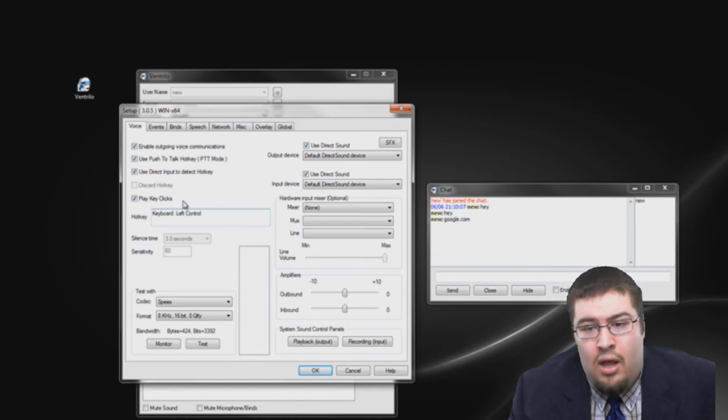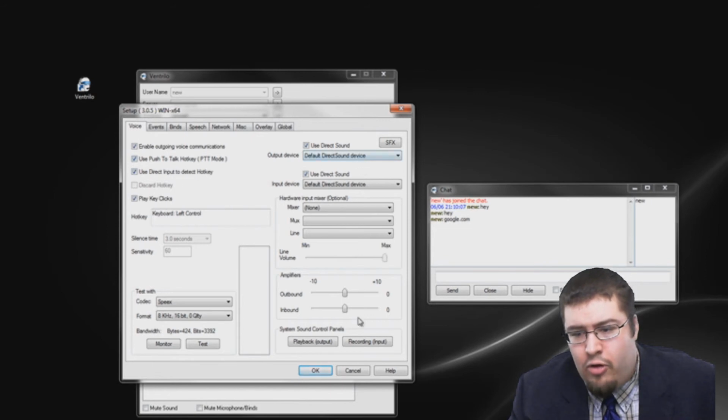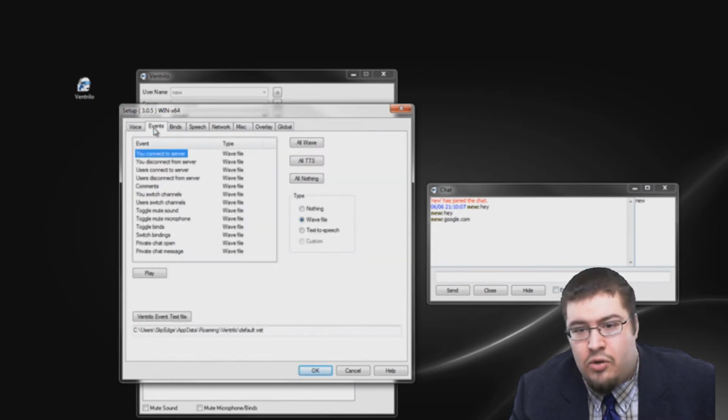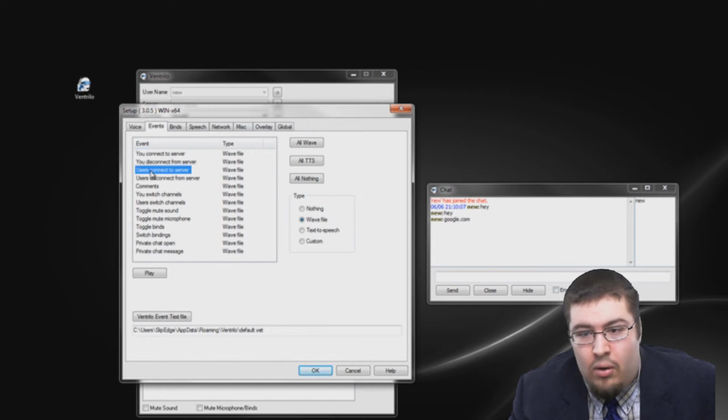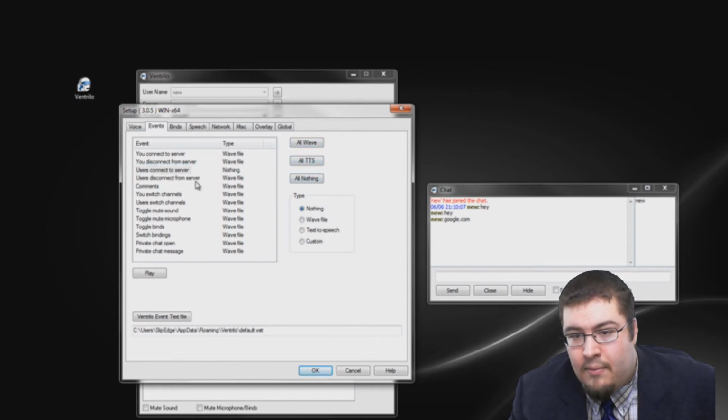All right. Now, moving on through our settings here, one of the things you want to do is look at your events here, where you see connect to server and disconnect from server. One of the things a lot of people do not do is mess with their WAV files, but I like to change them. So you see, when users connect to server, when users disconnect from server, let's go ahead and change that to nothing, and then when a user disconnects, we'll put that on nothing as well.